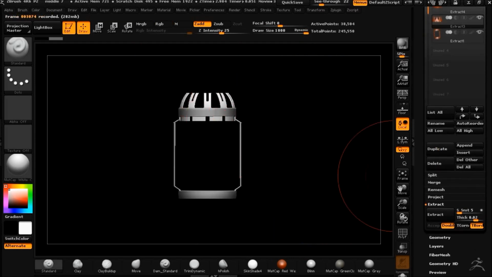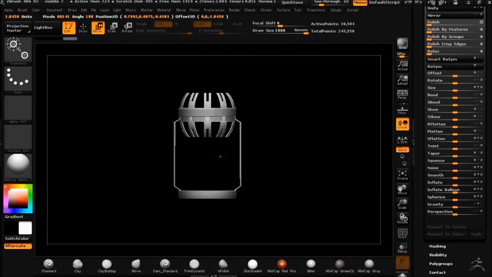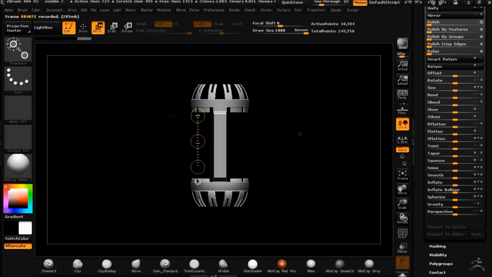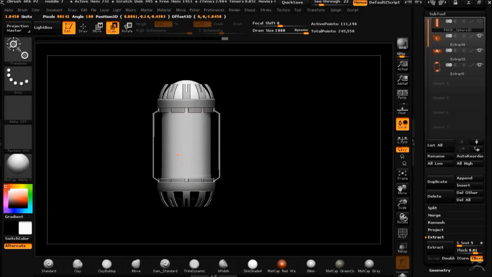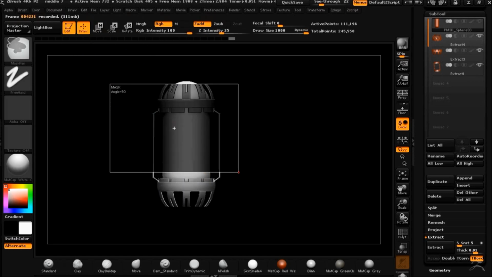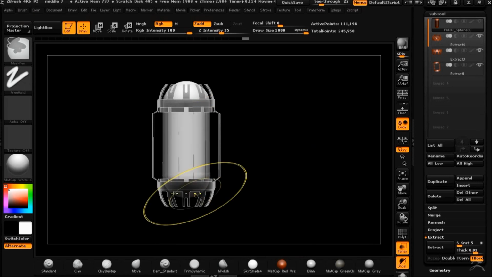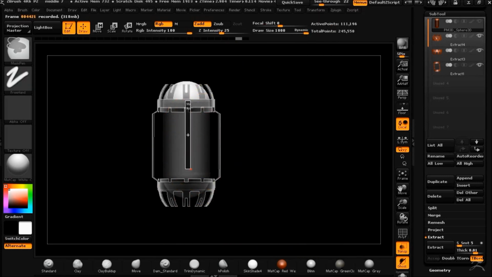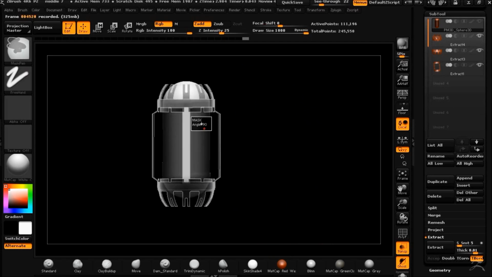Then I'm going to duplicate that and mirror it in the z-axis, move it down, and append. Just mask out the main shape that I already had. I'm scaling it in right now, mask it out, and then create some sort of small effect. And remember to turn off the radius once you're done.